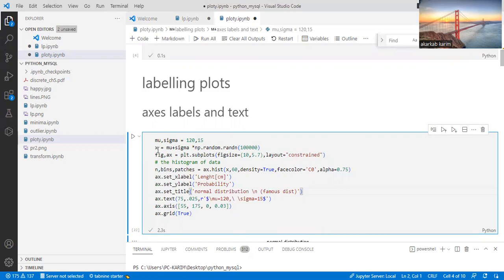The second variable we have here is x equal to mu plus sigma times random rand, with 100,000 samples of data. I create this x with 100,000 points.